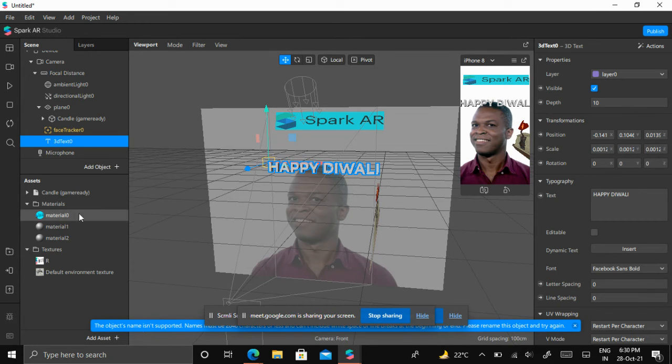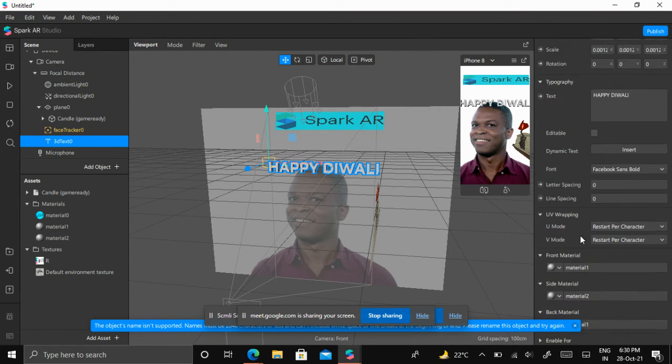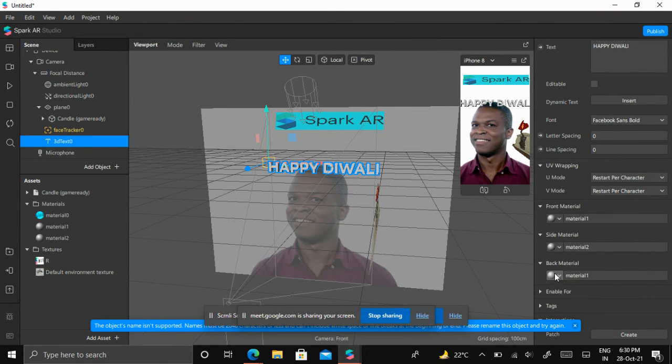We can rename this also. I don't know what is happening. We can rename this, and we can also add a material for the back one. Create a new material, so we can see this. The material one for the front, the back. Here also we can change the name: material two for the side portion, side material, and material three for the back material.